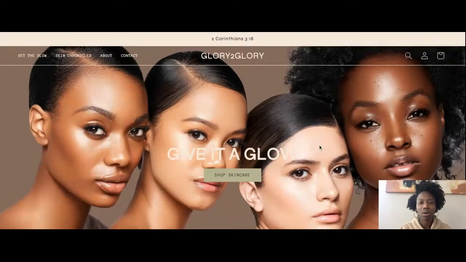Right now, this particular section at the very top where it says 2 Corinthians 3:18, this is called the announcement bar. So the announcement bar is going to be right at the top of your website on Shopify specifically. So this is called, again, the announcement bar.